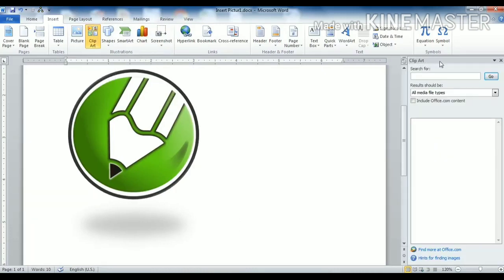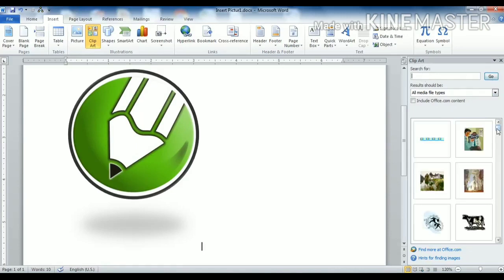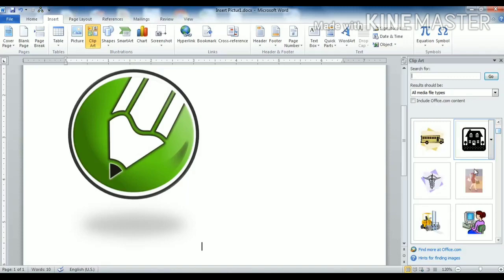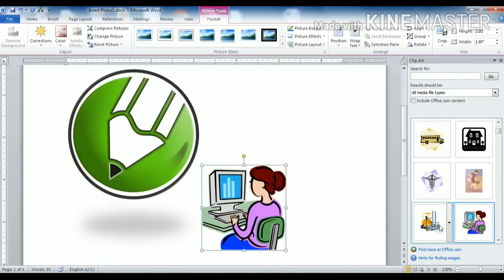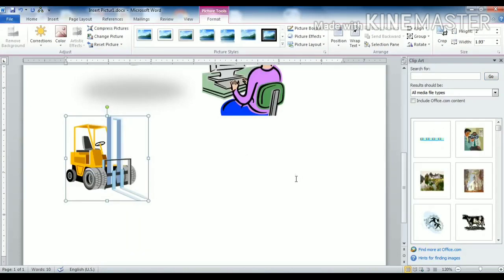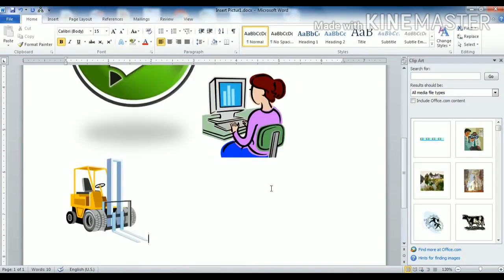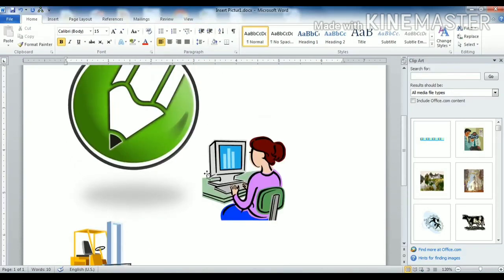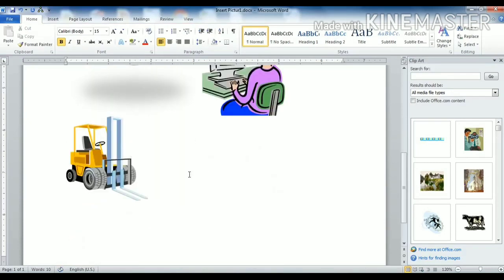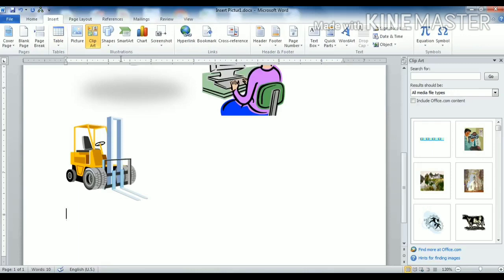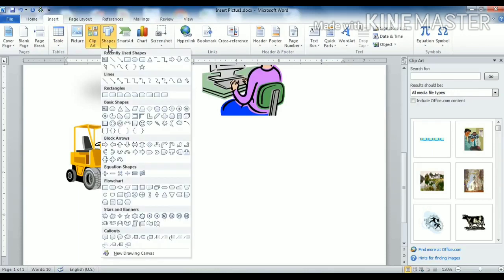Next you can use the clip art option. You can just click on the Insert button and then Clip Art. You will get a box on the right side, so you can just click on Go and then pictures, clip arts will come. Whichever clip art you want, just click on it and it will appear on the screen. Next we will go to the Insert option and then Shapes.